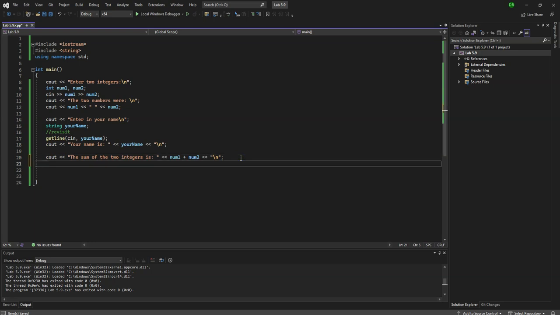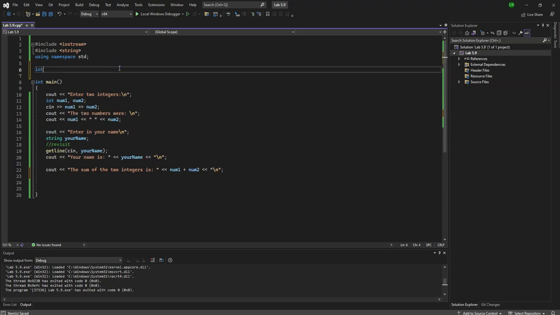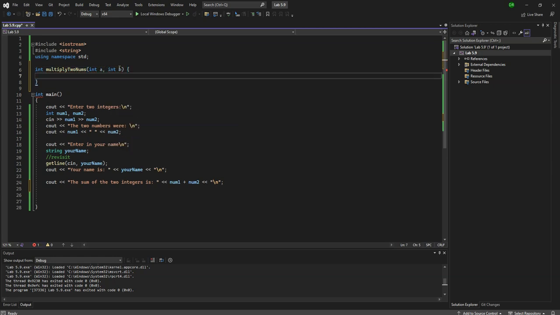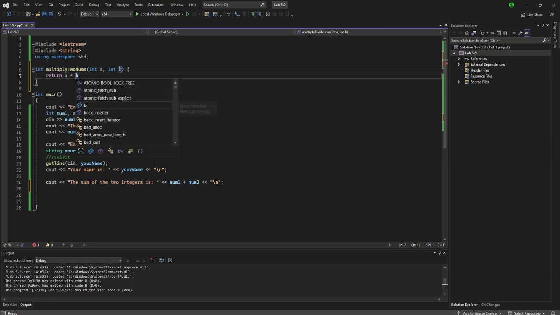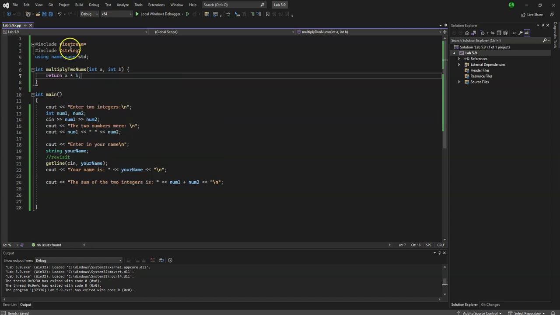And what else can we show here? We have integers, we have strings. Why don't we create a quick function? So I'm going to go up here and create an integer function, and let's just call this multiplyTwoNums. Let's have it pass in parameters of int a, int b. Just real simple. All it's going to do is return a times b. Again, very simple demonstration here, but it gets the idea across of how to use that method.